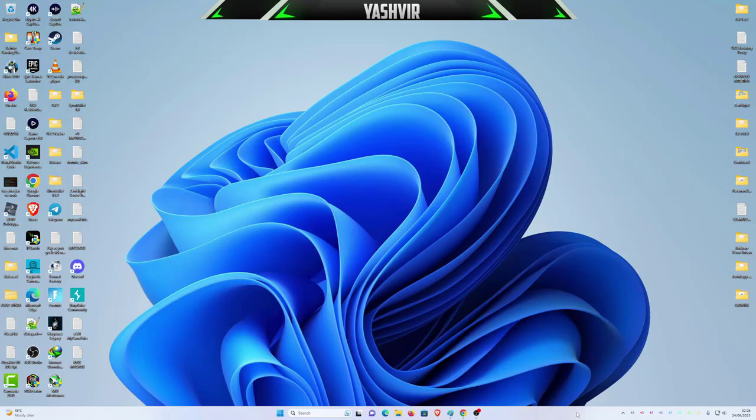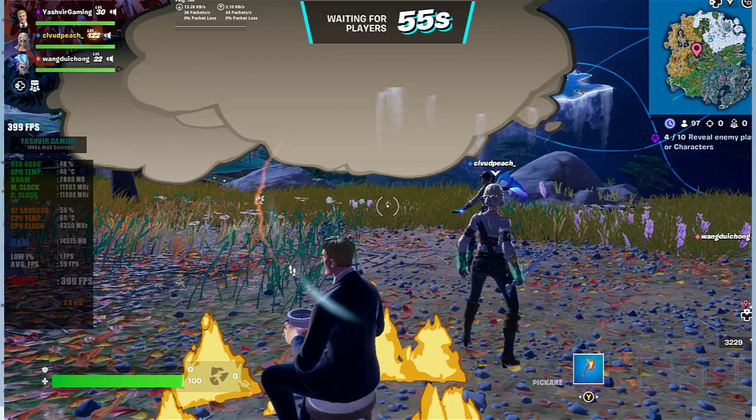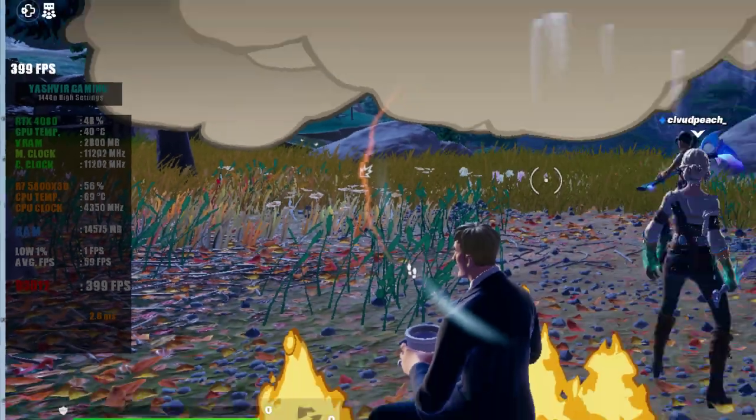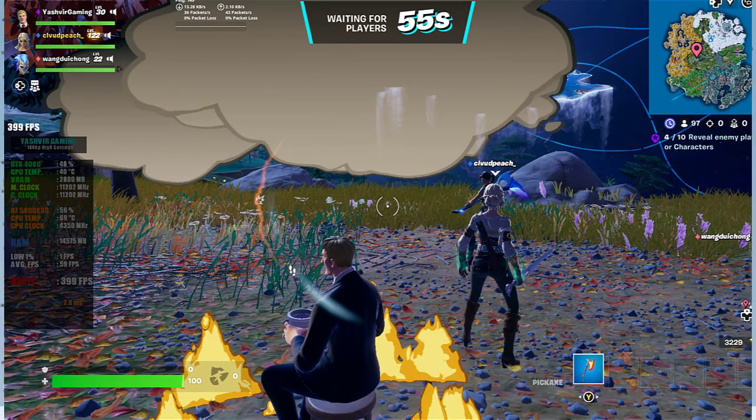In this tutorial, I'm going to show you how to display your FPS counter, working in the RivaTuner Statistics Server, RTSS, and how to make your FPS appear something like this, to display your GPU, your VRAM, GPU temp, CPU temp. Yeah, let's get started.